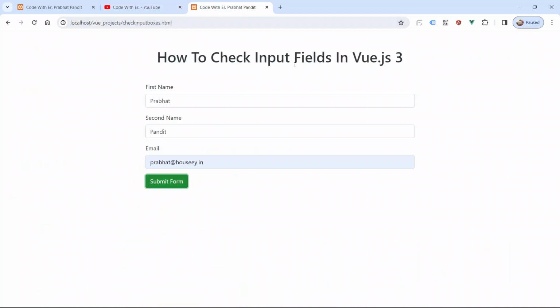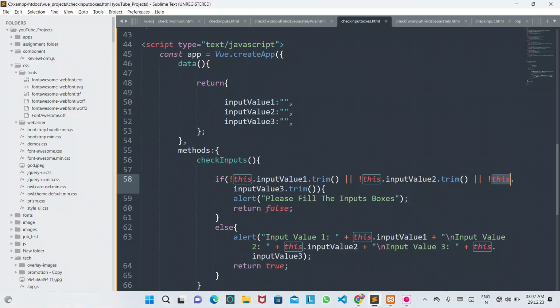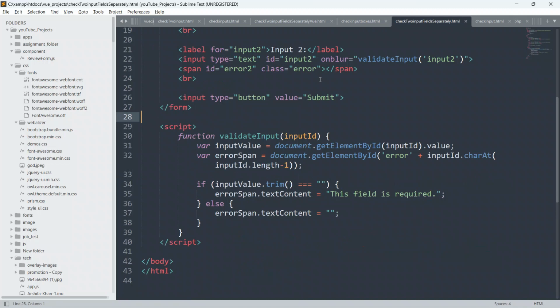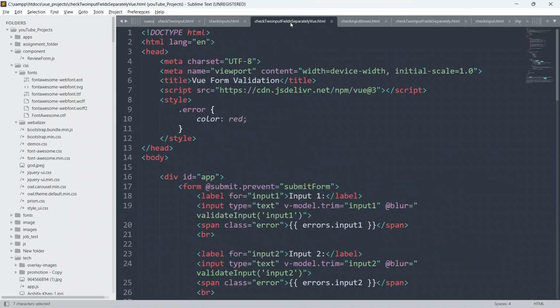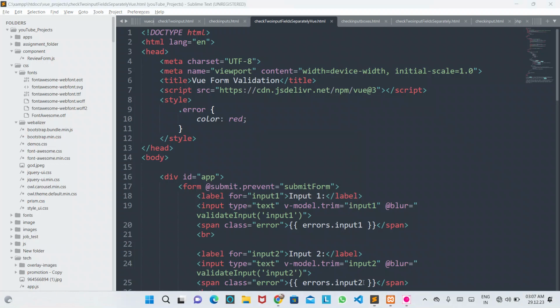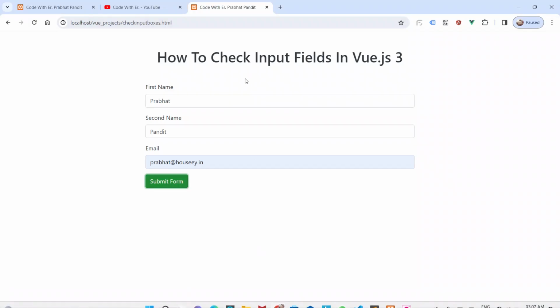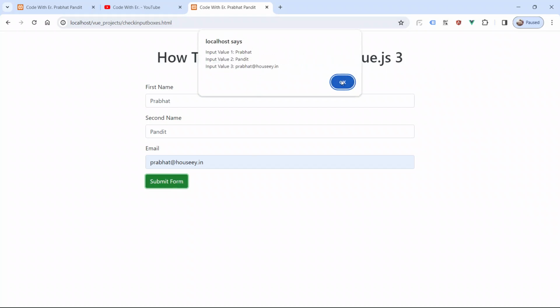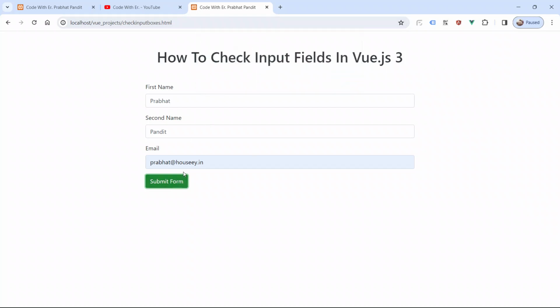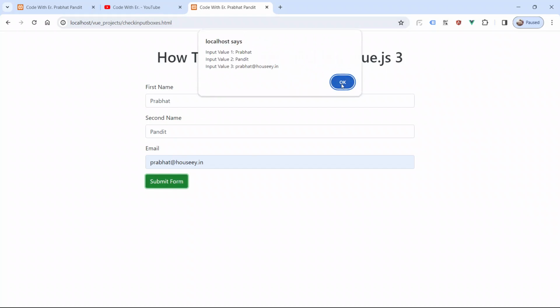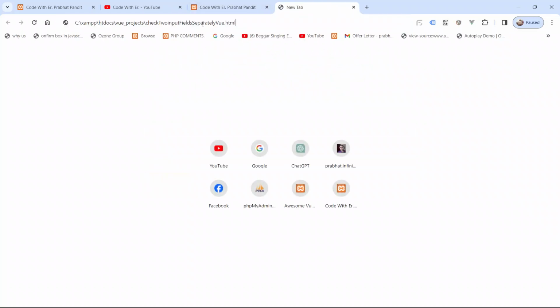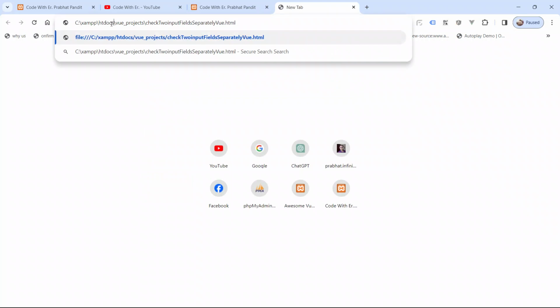So guys, I hope I have explained how to check input fields inside Vue.js. In the next video I will be explaining a very important topic inside Vue.js only. So this was the alert type. If you are not able to fill the input box, you will get the alert. But in the next video, I will be explaining something very important, something very dynamic.